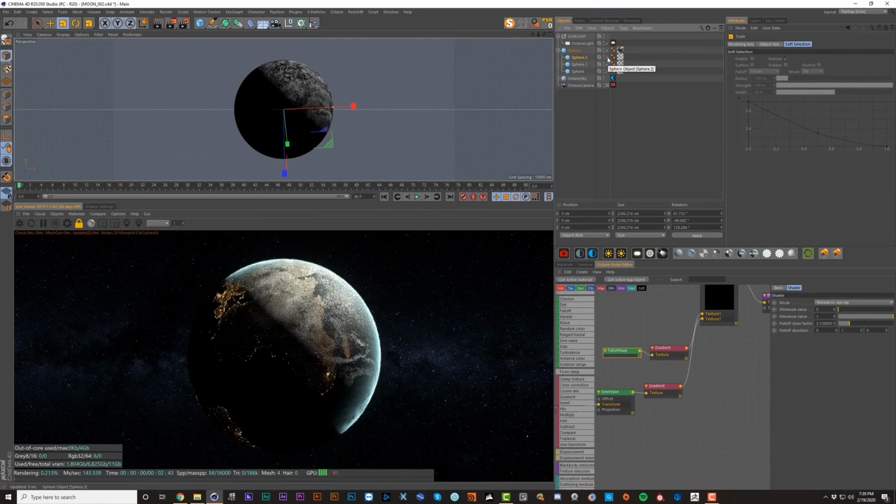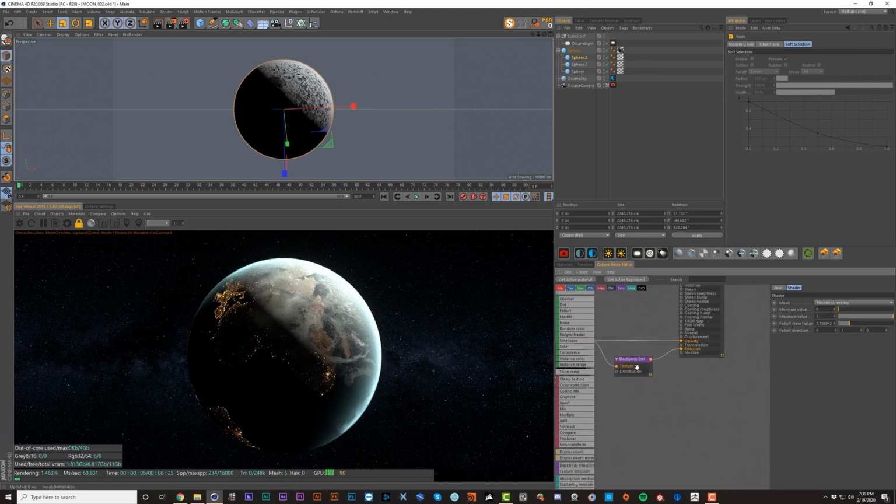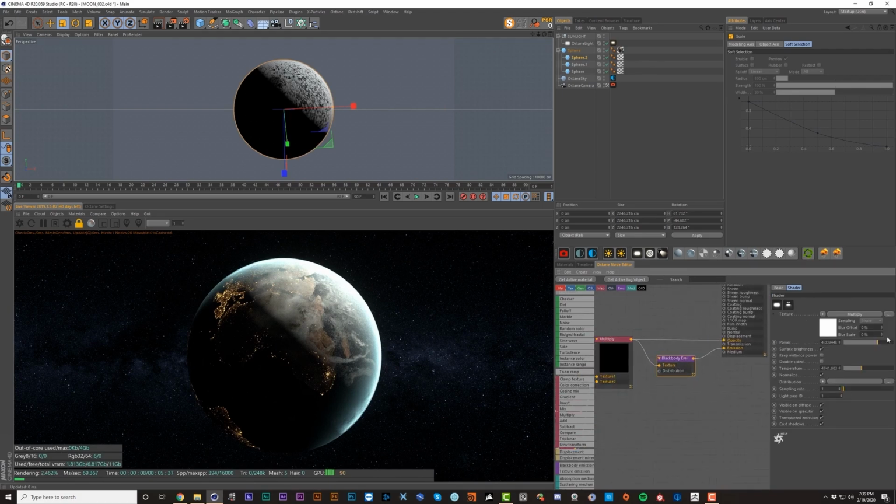So without this, we're looking like this. And then adding it in, we're just beefing that up a little bit more. Now if it's getting too blown out and it's a bit too extreme, we could also come in here and just reduce the amount of light. But I think I'll leave it where it is.